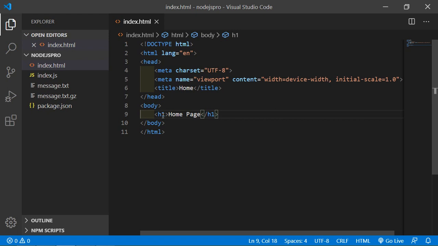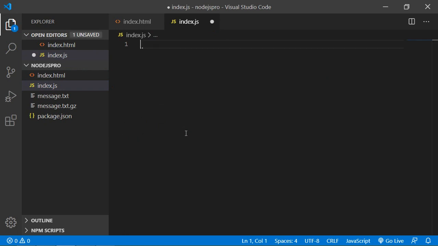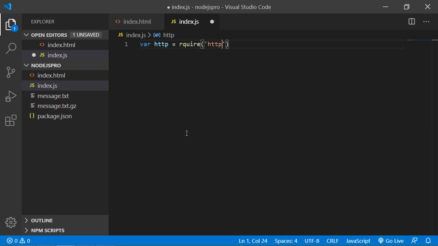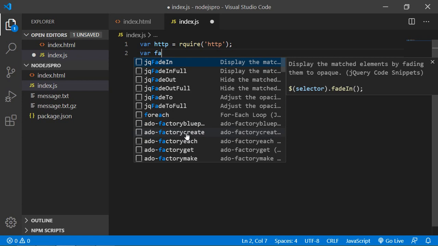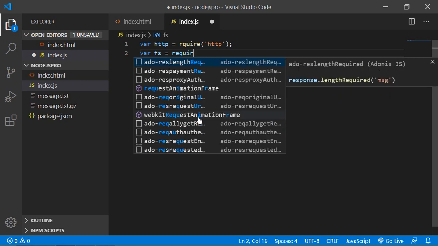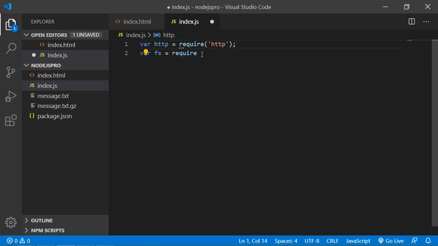Now go to the index.js file and remove everything. First of all, require the http package. So write here var http is equal to require http. Also require the fs package. So write here var fs is equal to require fs.